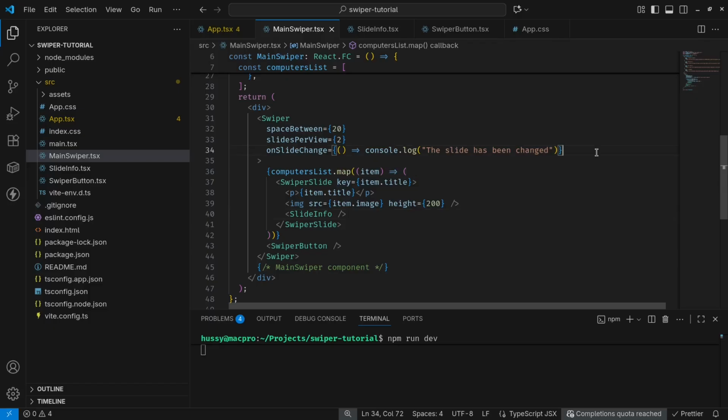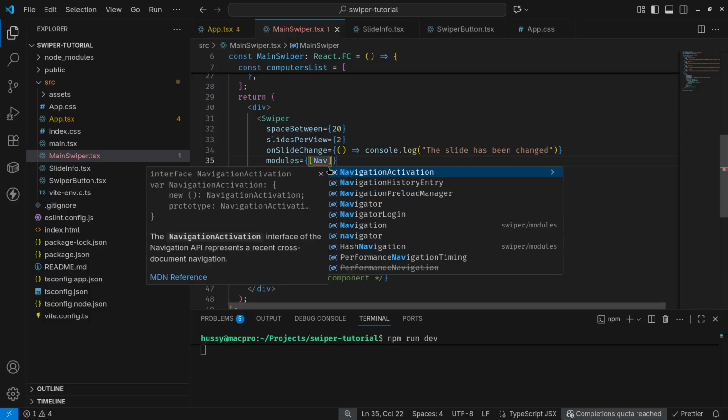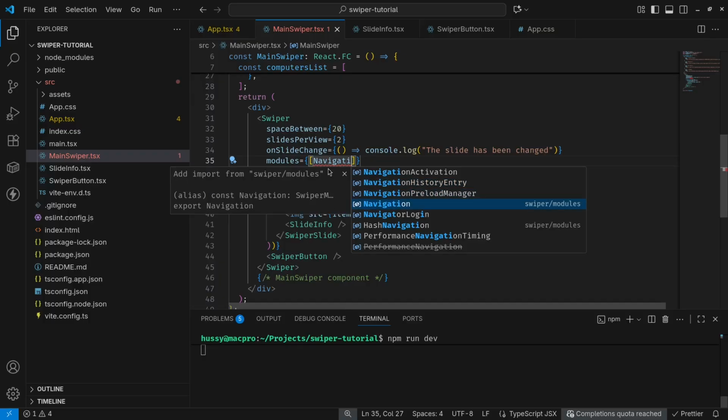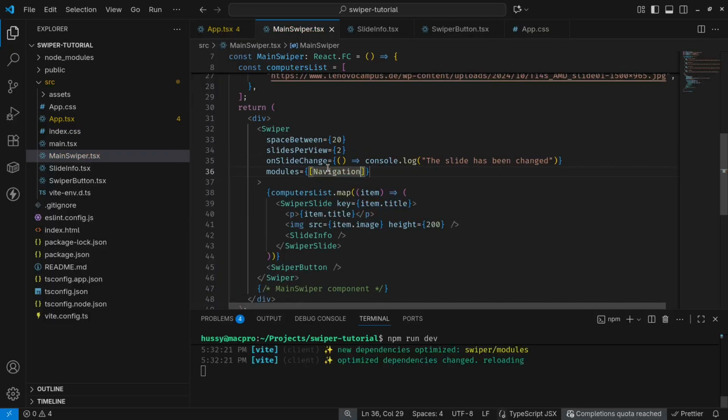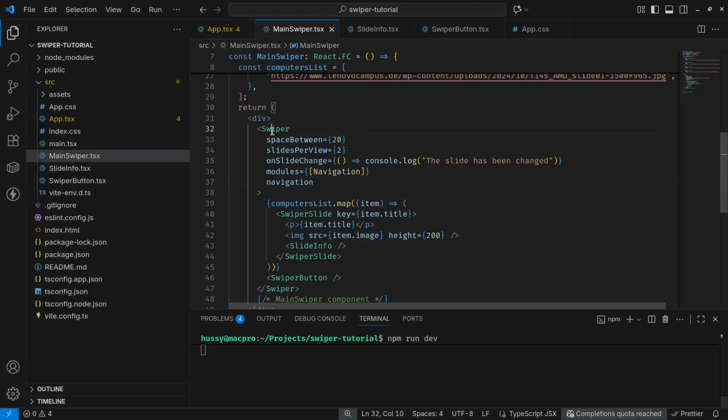Let's first start with the navigation module. To get the navigation module, I go to modules and then it accepts an array. So for example, I can add the navigation module, from swiper/modules, then enter, and then I add a navigation boolean. So this tells my swiper component to add navigation.